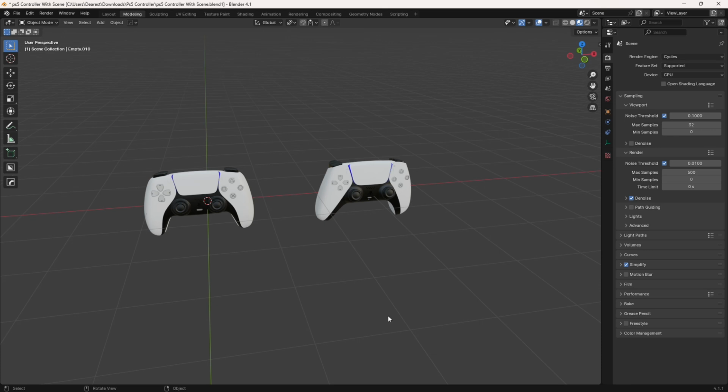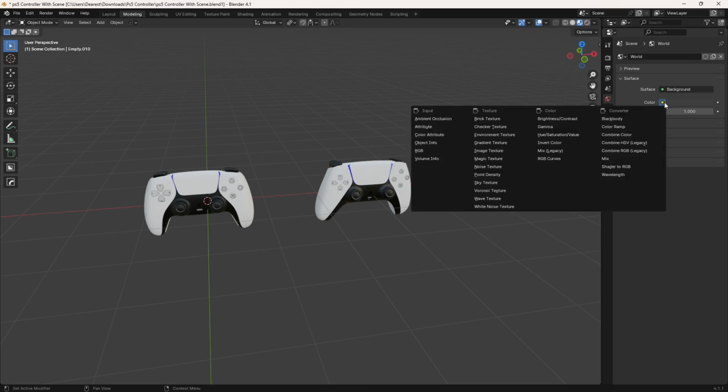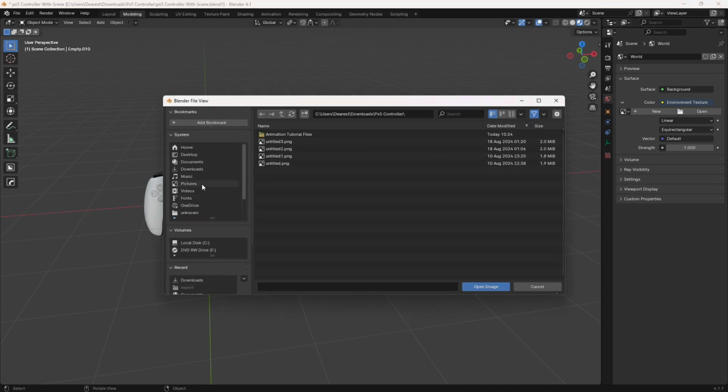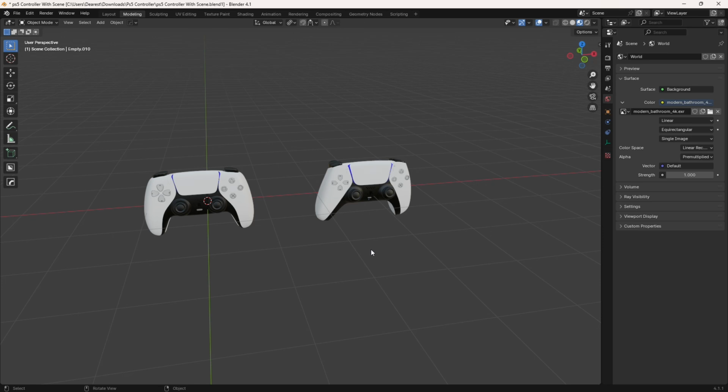And talking about HDRI, to load what we are going to be using for our animation into Blender, simply come to the World Properties tab here and click on this little yellow dot, search for Environment Texture, and find your HDRI in whatever folder you have it in. Double click on it to load it into Blender.